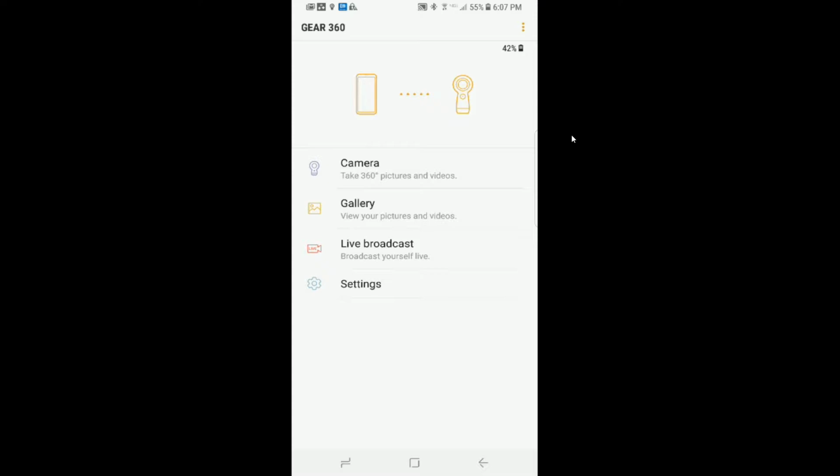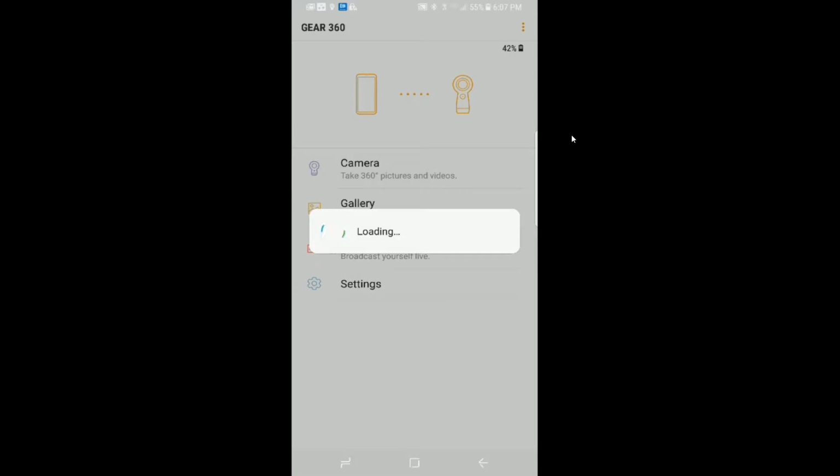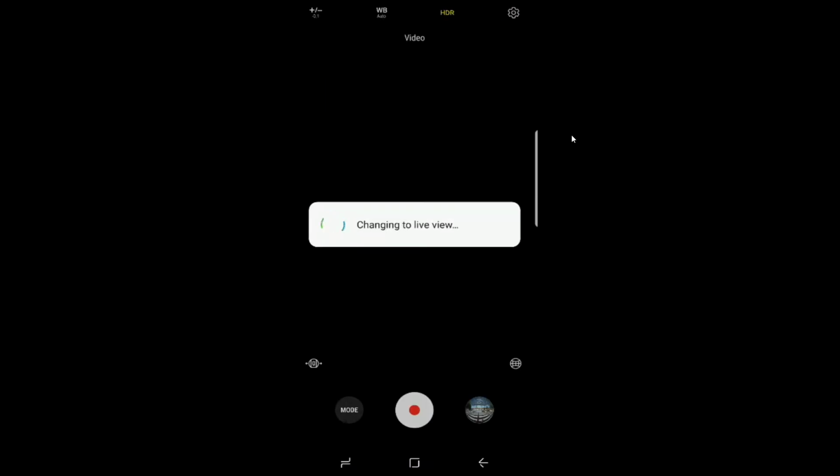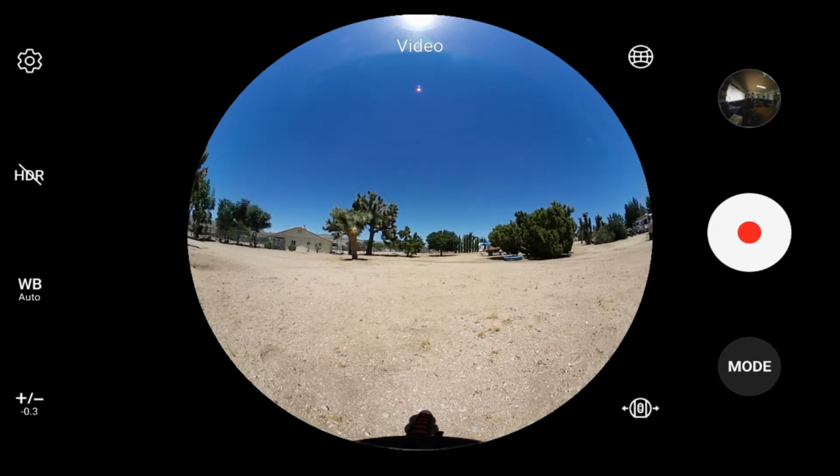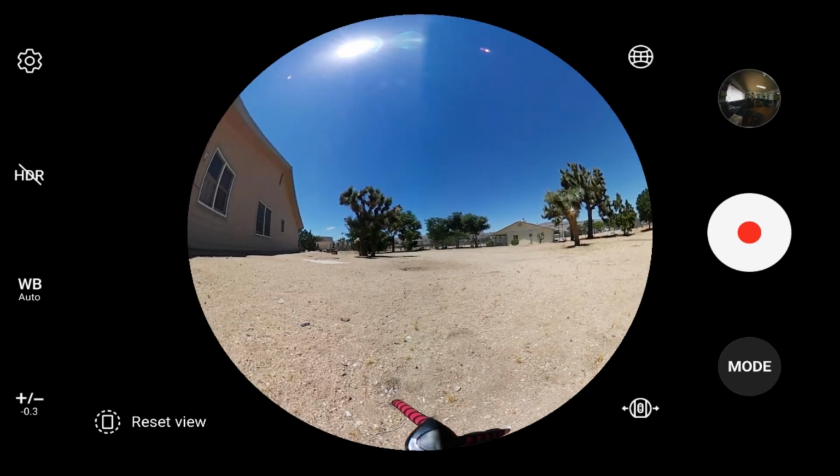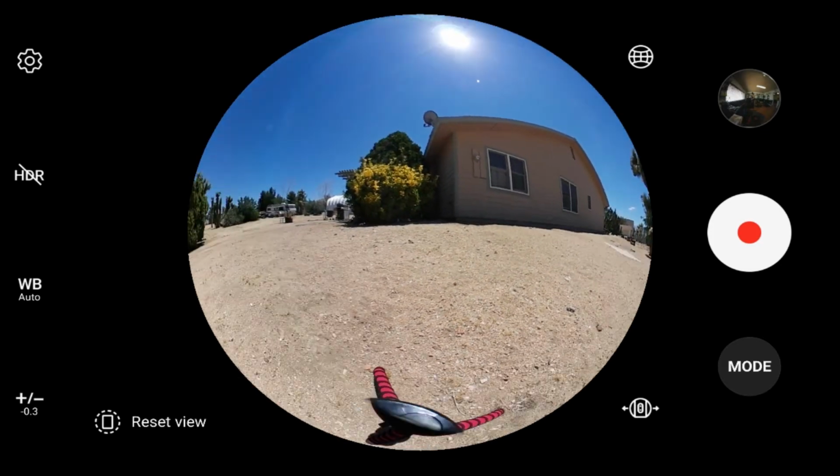Now, let's check out the camera view, where we get to see a live preview from the camera. The first preview mode you will see is the 360 view. Just click and drag to change perspective, and you can also pinch to zoom in and out.